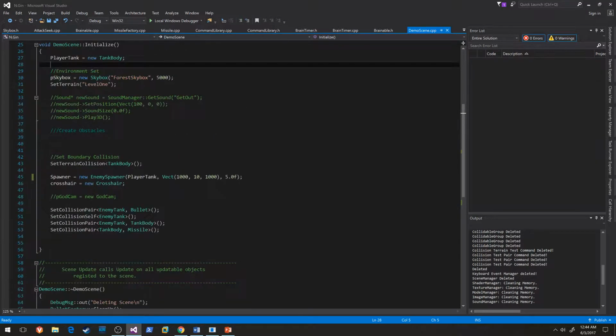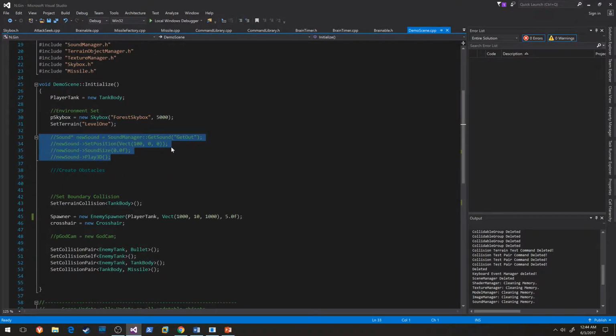The only thing I did not have proper time to implement was the sound. However, I do have the sound manager and the sound system, so I just ran out of time.